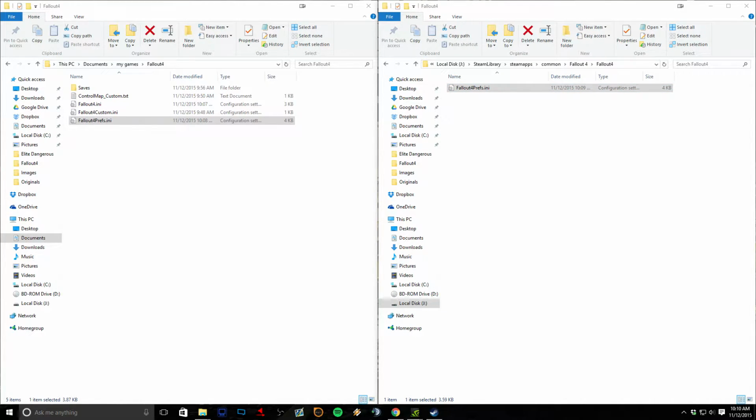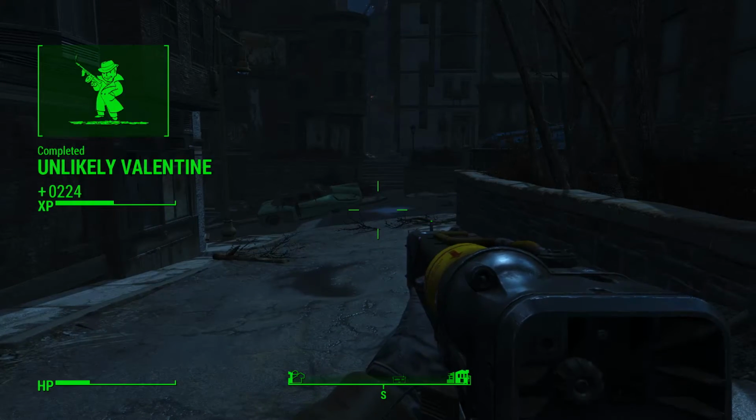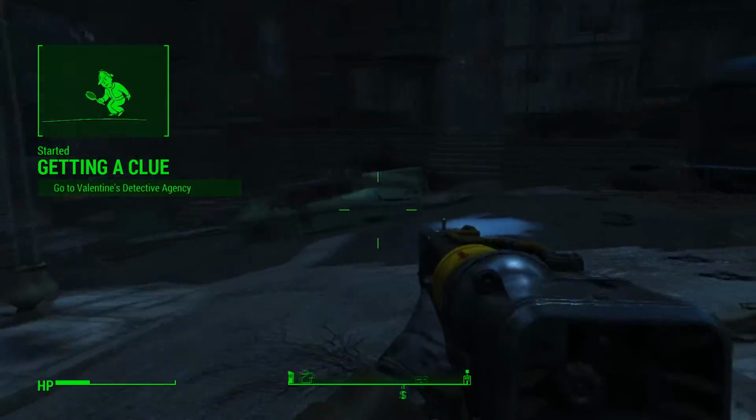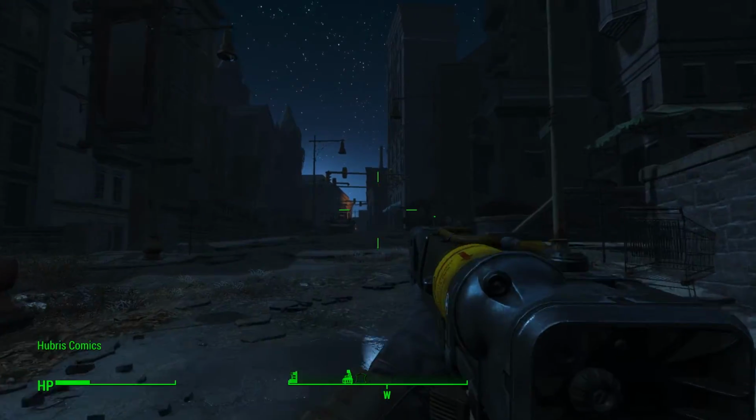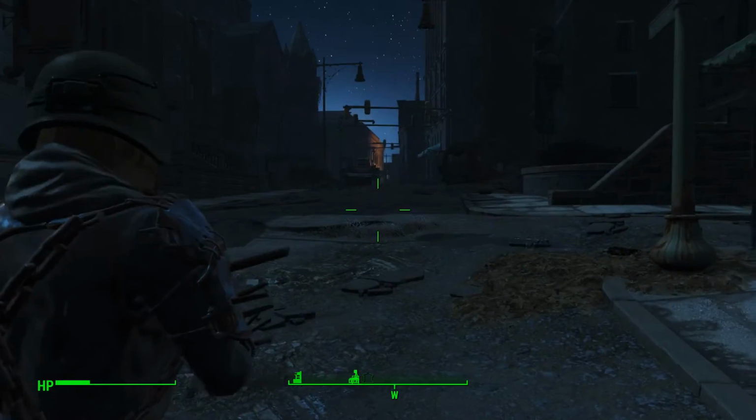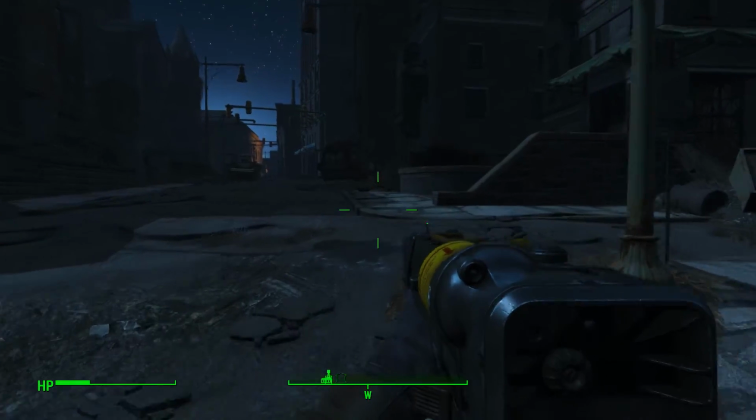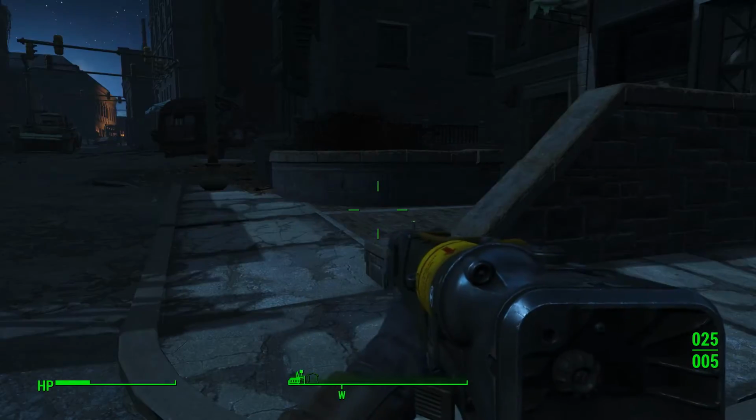So let's go ahead and take a look at what that looks like. Alright guys, so here we are in Fallout 4. You'll notice that I have changed the FOV just a little bit. Not a ton. I don't want a super fisheye FOV, but just enough to make me be able to see a little bit more. So that's what this looks like once you get done with it. I like it. It's a good bit better.